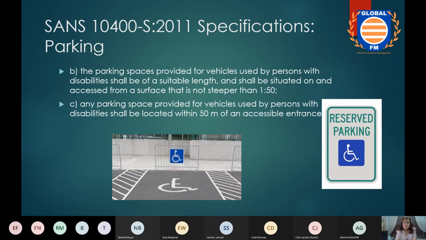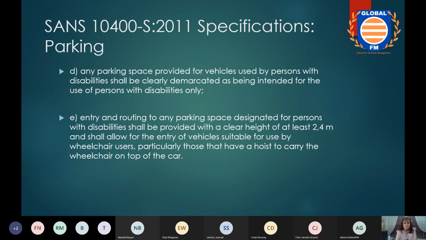The parking spaces for the vehicles used by persons with disabilities shall be of a suitable length and shall be suitable on and accessed from a surface that is not steeper than 1 to 50. Any parking space provided for vehicles used by persons with disabilities shall be located, this is important, within 50 meters of an accessible entrance. Parking spaces provided for vehicles used by persons with disabilities shall be clearly demarcated as being intended for the use of persons with disabilities only.